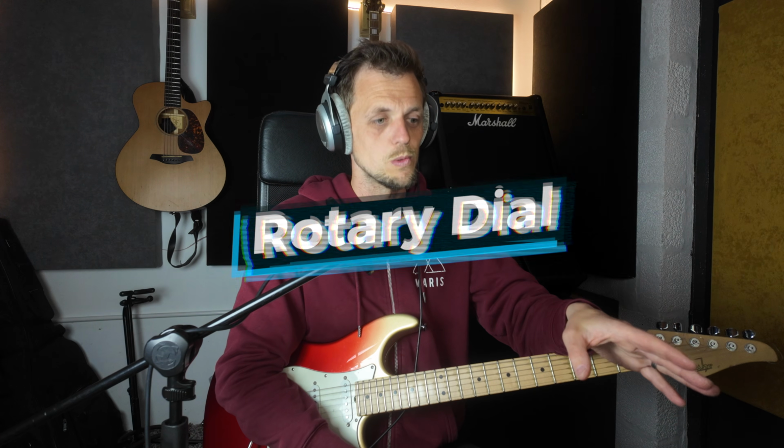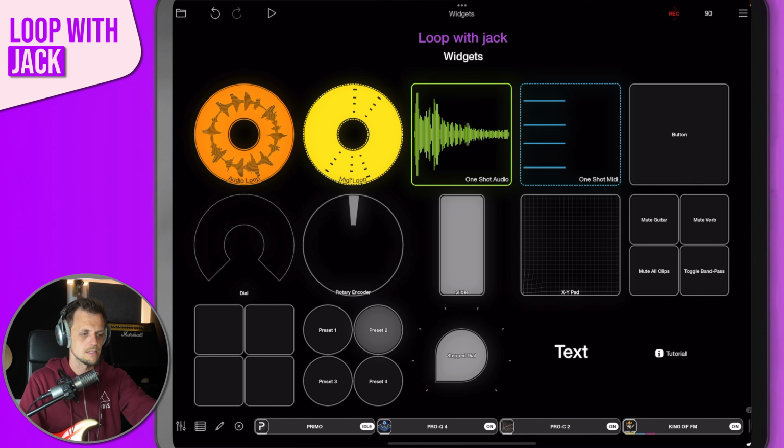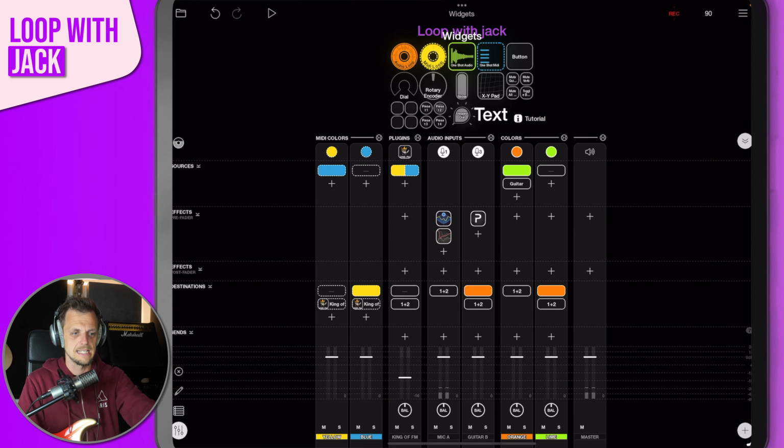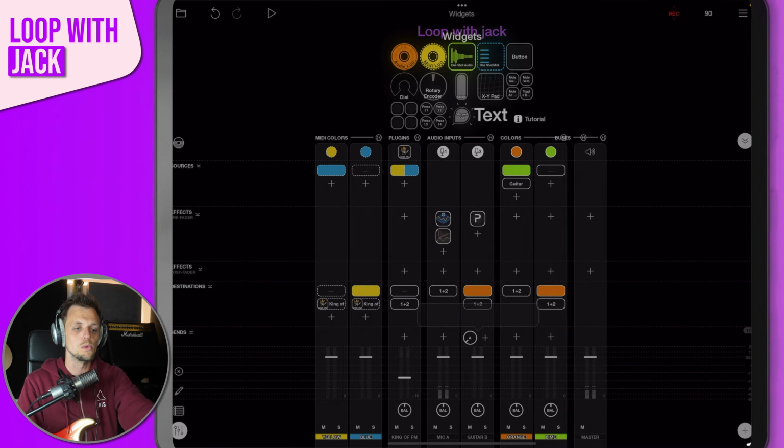Next up, we've got this rotary dial. Let's maybe set this up to send to a bus. Now we could set up a reverb on a bus and then control how much we want to send to that bus. So let's do that now. To start with, we're going to go into the mixer, and on my guitar channel, on channel 3, I'm going to head down to where it says sends, and I'm going to click new bus.